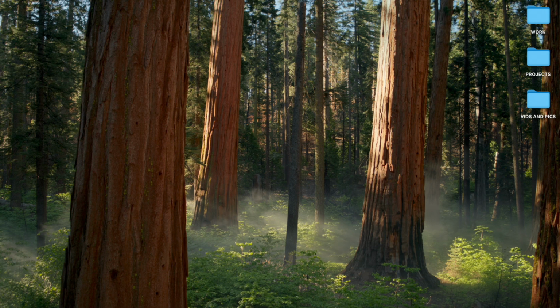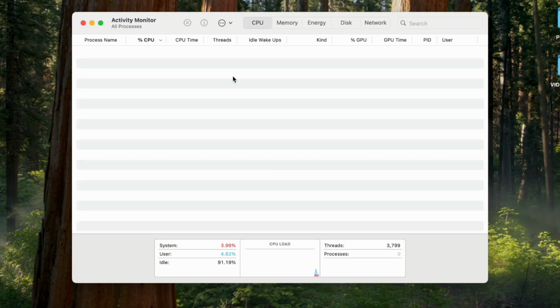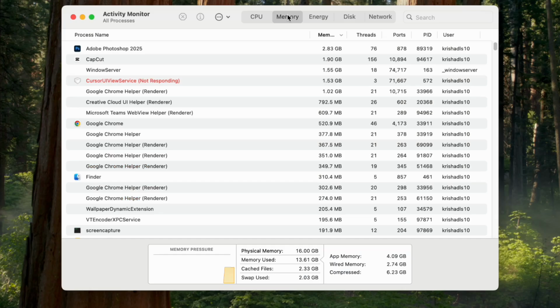So first, open Spotlight Search by pressing Command and space. Then type Activity Monitor and open it. At the top of Activity Monitor, click the Memory tab. This shows all the apps currently using RAM on your MacBook.